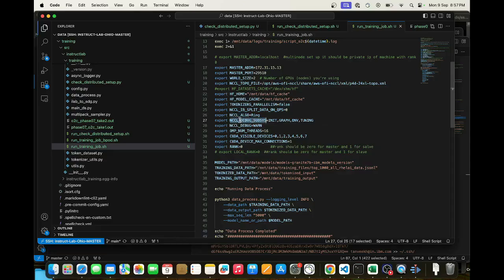This NCCL debug subsystem tells us which NCCL subsystems we want to enable logging for. Here we are using these 4 subsystems. Init is for the initialization of the NCCL context. Graph creates a communication graph or communication topology, so there will be information related to that as well. Environment is about parsing the environment variables and how they are impacting NCCL, so the logs will be around that. And tuning covers certain performance tuning decisions which NCCL has made.